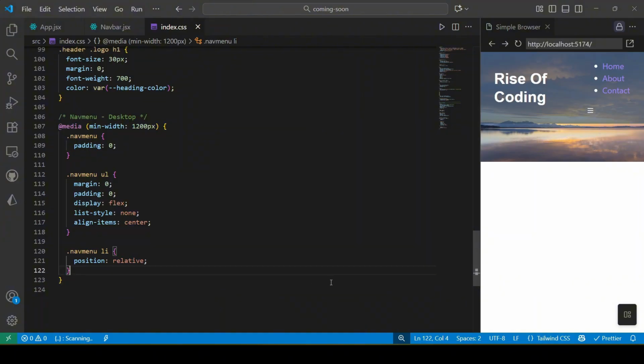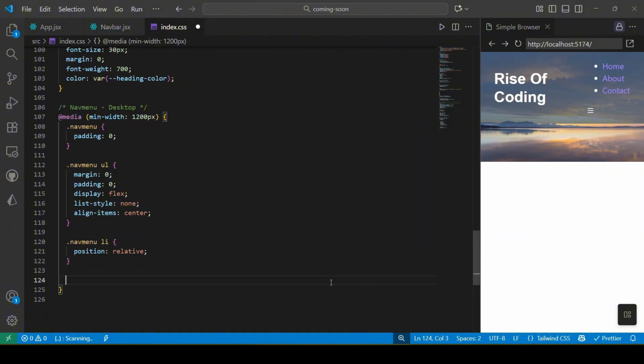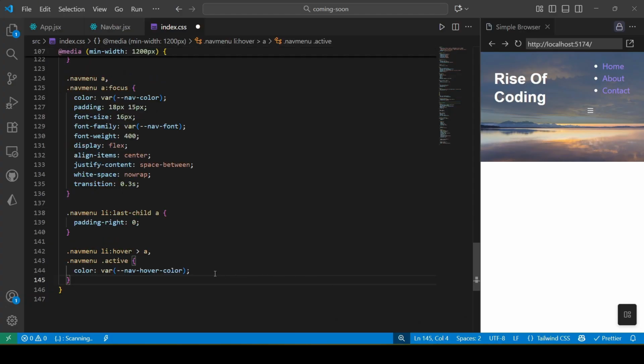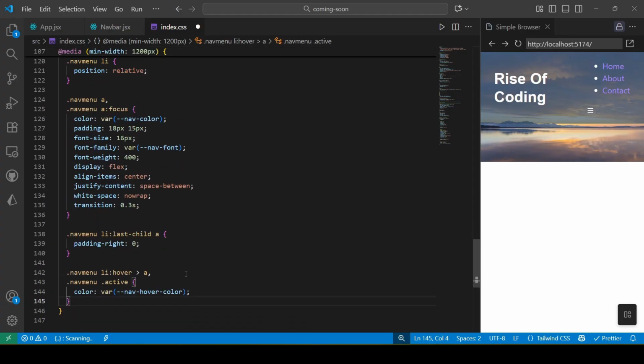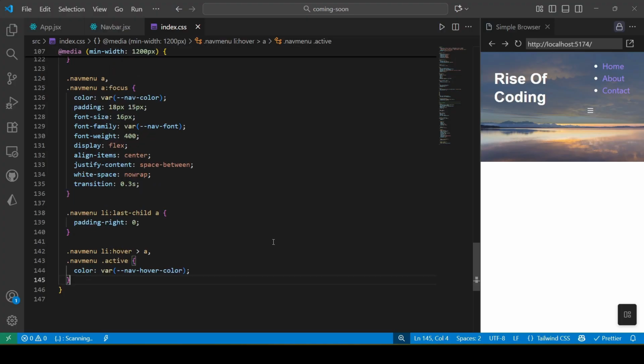Then we style the links inside the navigation menu. We set their color, with some padding, display them as flex items, centered vertically, with space between elements, prevent the text from wrapping, and add a smooth transition for hover effects. We also remove the extra right padding on the last link to keep the spacing consistent. And when a link is hovered or marked as active, its color changes to the hover color to indicate it's selected.